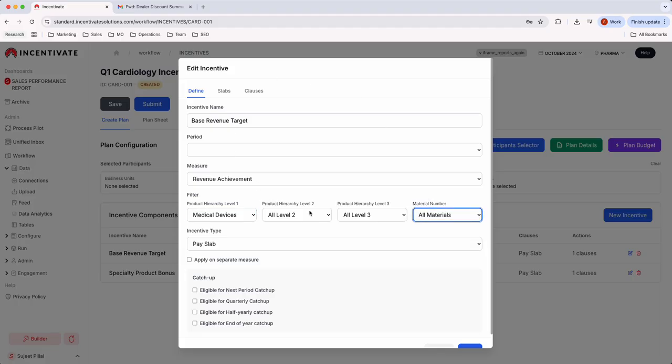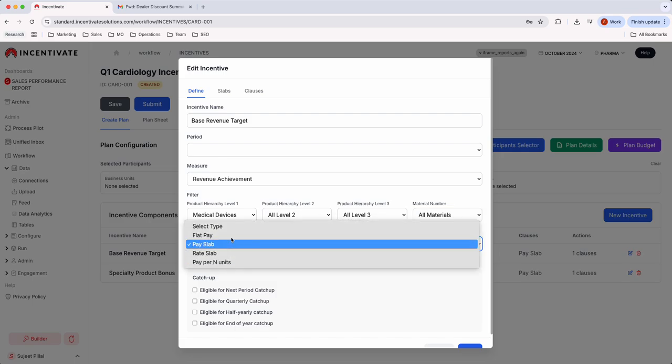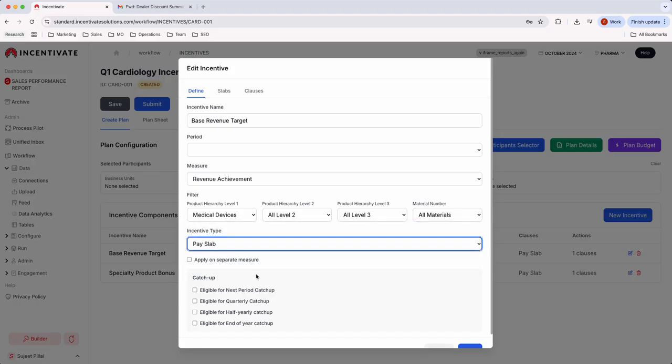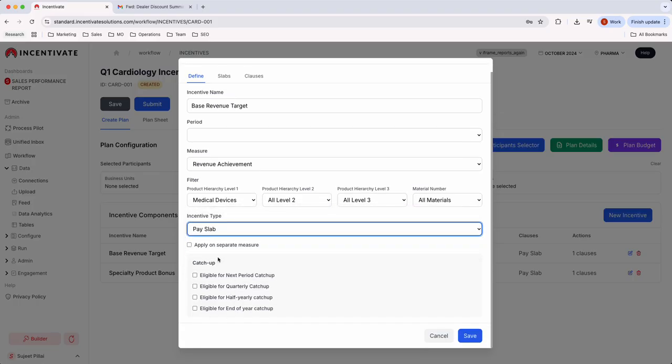Once you're done with this, in the first screen you selected the participants, the beneficiaries. Here you have selected what the scheme is applicable on, what kind of product set or subset, etc. Now how do you want to pay? You want to pay a flat rate or a tiered rate. Select. Once you've selected, there are a few other options which can be enabled or disabled based on your requirement.